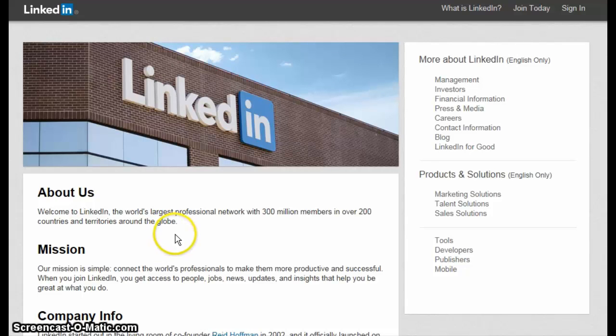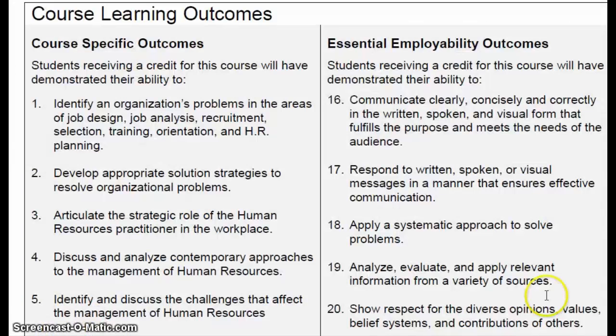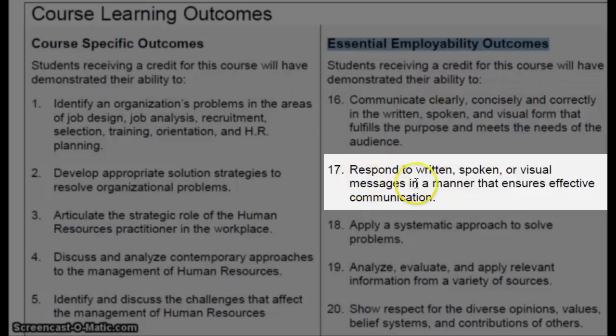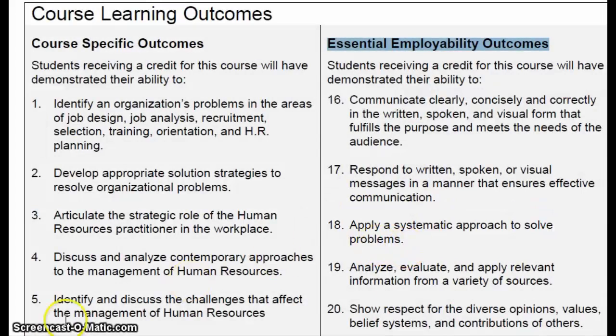LinkedIn has many educational applications and benefits, especially for those educators teaching various business-related subjects. Many college programs today have learning outcomes comprised of both course-specific outcomes and essential employability outcomes. Programs and courses of this nature are designed to help prepare students for the working world by demonstrating such skills as communication, written skills, and problem solving. LinkedIn, as an educational tool, can further assist in teaching students essential employability outcomes.